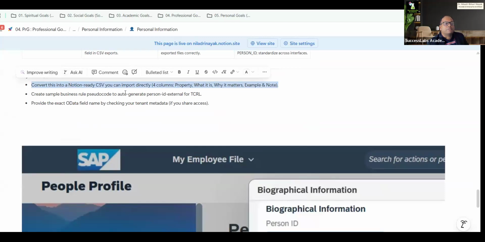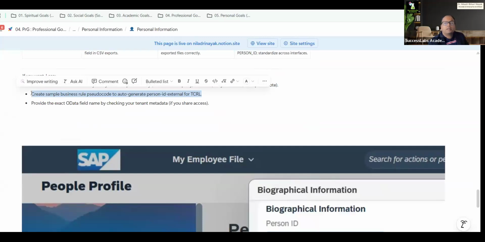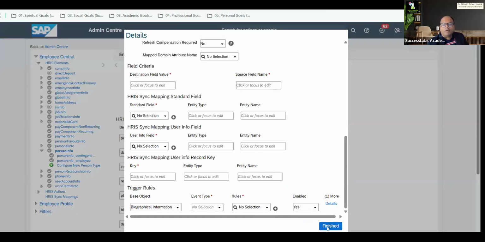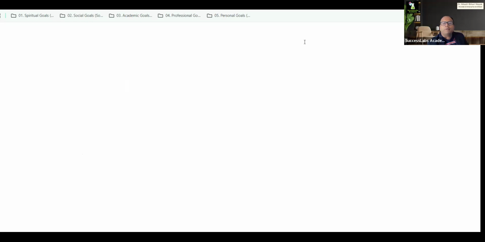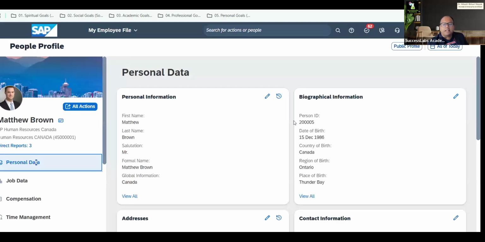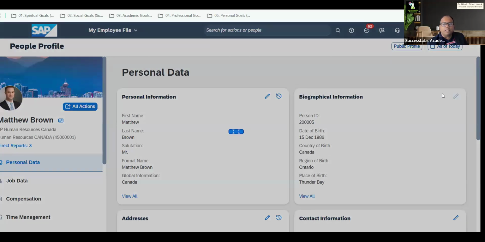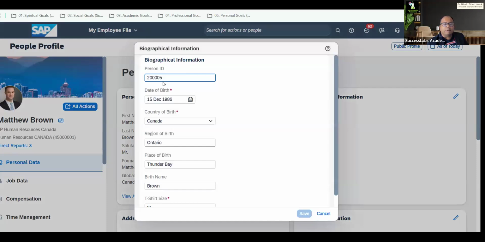Creating a simple business rule set of code to auto-generate person ID. So let's say I do not want to enter it. At present, we have seen that this ID which you are creating is actually a manual activity. But whenever you're hiring, you do not want this employee ID to be added manually. You can see this person ID. Whenever I'm hiring someone, this person ID should be automatically generated. It should not be editable like this. Now it is editable.